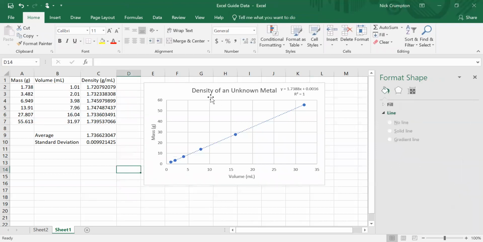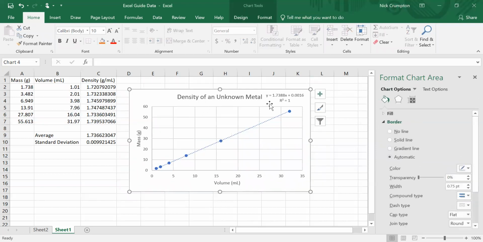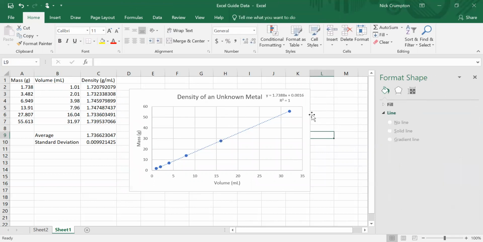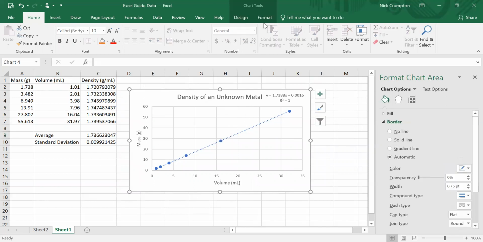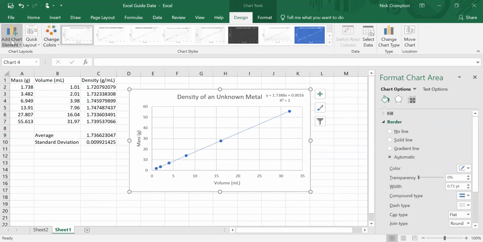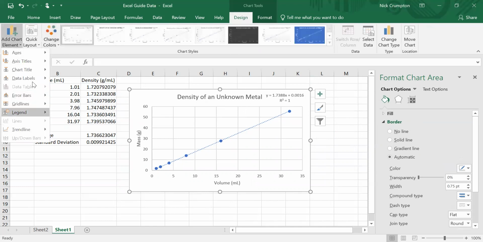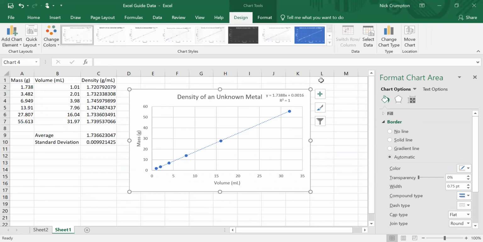So yeah, that's how to create graphs in Excel. Again, when you click on the graph, you can come up here to design and add all sorts of elements, legends, titles, all that sort of stuff.